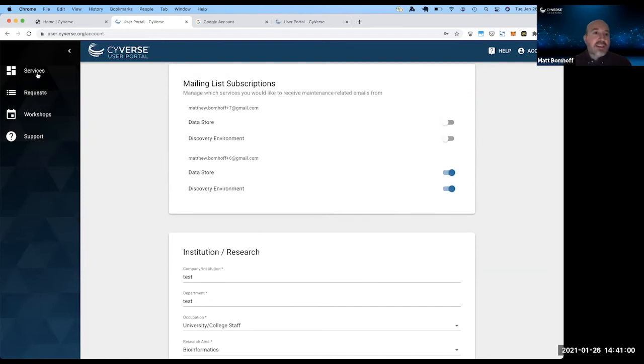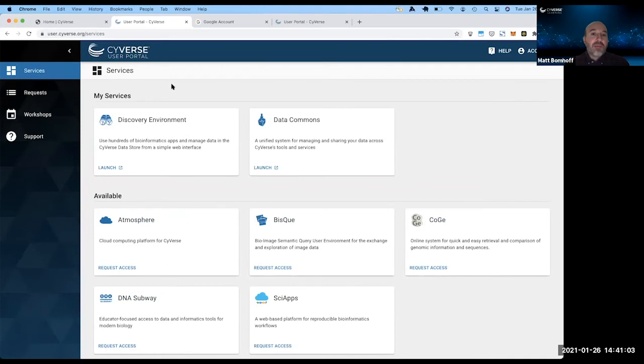I'll go ahead and click services here in the sidebar. Basically what you see here are all of the CyVerse services that are available, tools and services. In the layer cake diagram that Tina showed earlier, these are the frosting. When you create an account, by default, you are automatically registered for the Discovery Environment and the Data Commons. These are the two most commonly used tools within CyVerse, and that's why they're shown here under My Services: it automatically registered those for me.